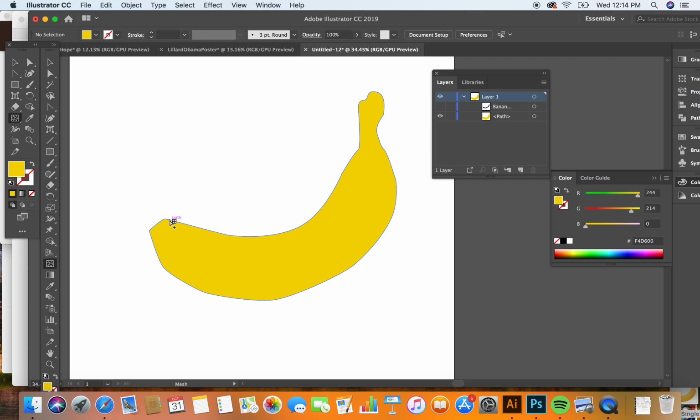and hover over your shape. We're going to use this mesh tool to help build some three-dimensional form to our current flat object. So you can see that the cursor changes when you hover over your path, and go ahead and click again. And you can click all along your path.